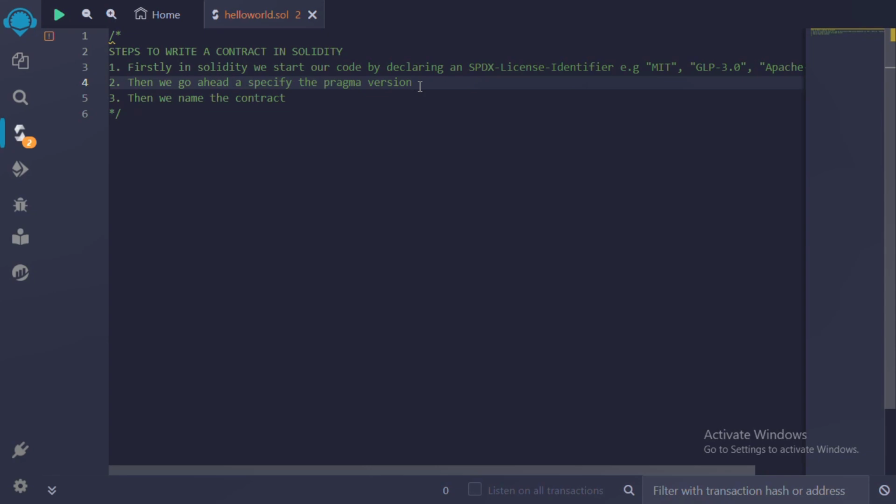Then we go ahead and name the contract. This is the last part. Inside the contract, we're going to be having our state variables, our functions, and our local variables. We're going to be having basically everything that is going to run the function inside our contract.